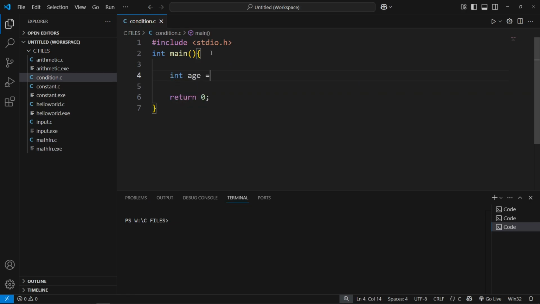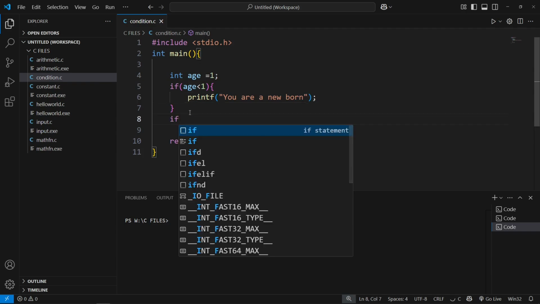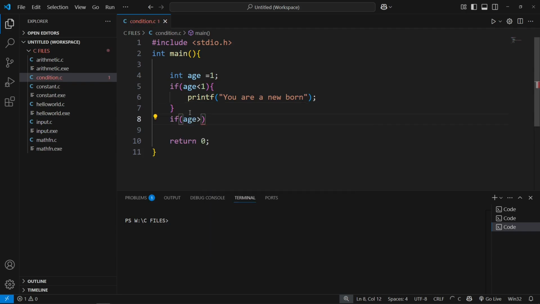All right, and here I'm going to declare an integer age, let's say 1. Okay, so I'm going to check if age is smaller than 1. So I will say printf you are a newborn. If age is greater than, let's say 12, actually I'm going to say here 18, I'll say printf you are adult.